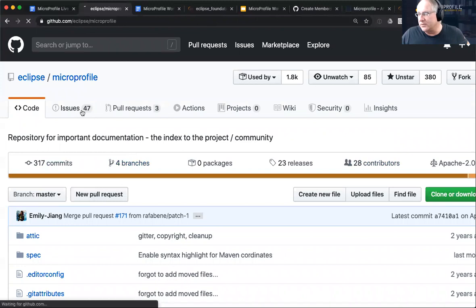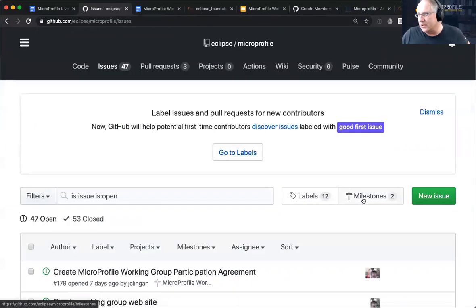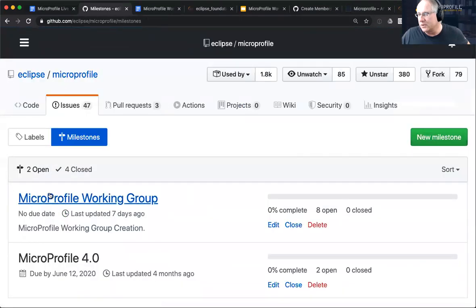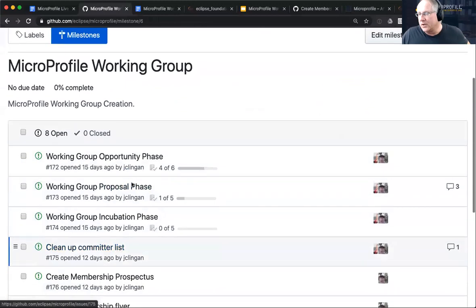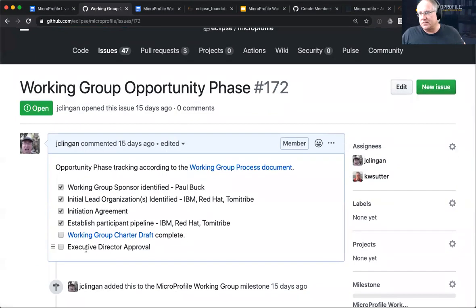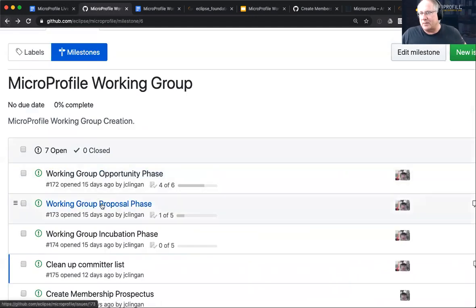Okay, go into issues and milestones. Working group. Here we go. We're in the opportunity phase. I'd like to actually move into the proposal phase. Really the only thing we have left in the opportunity phase is completing the draft. Once we complete the draft, then Mike has to sign off, which means making sure that Paul and Mike approve of this to move on to the next phase.